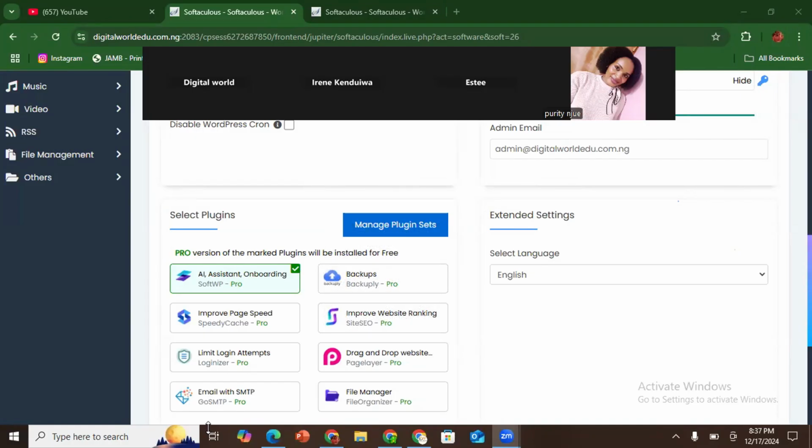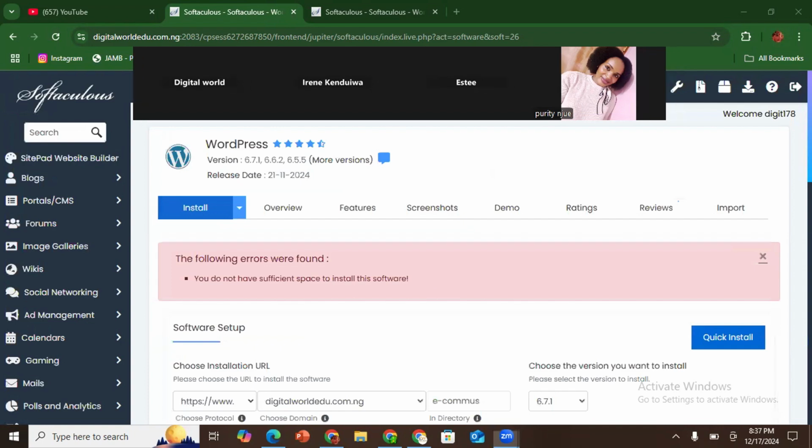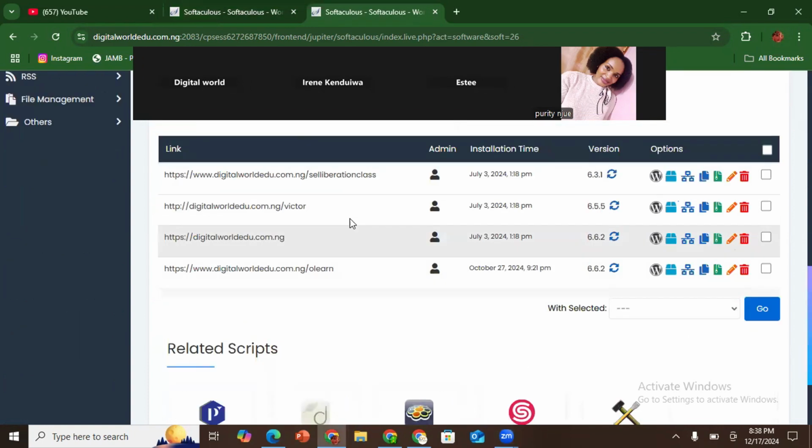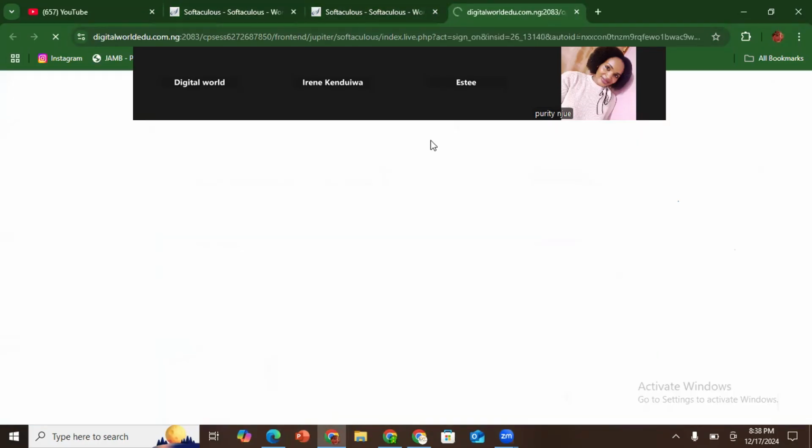Okay, somebody's asking what's the difference? It's just the name, no difference. All right. So since this is still like this, let's just go ahead. So after installing, this is what you would have. It's loading. It's loading, guys.